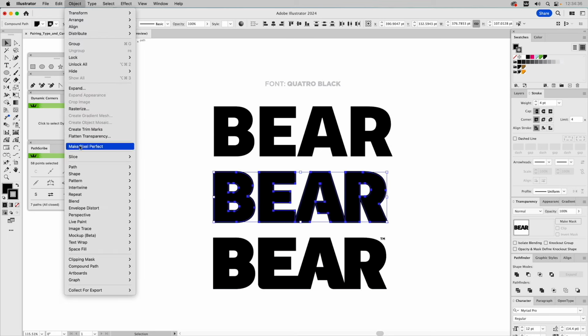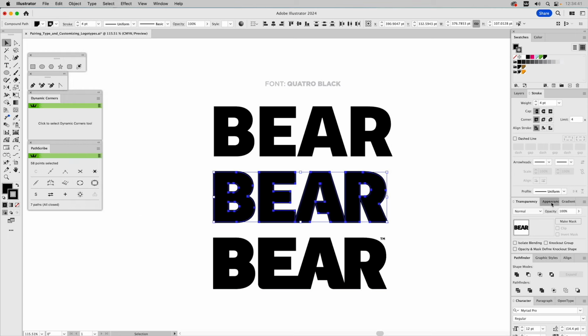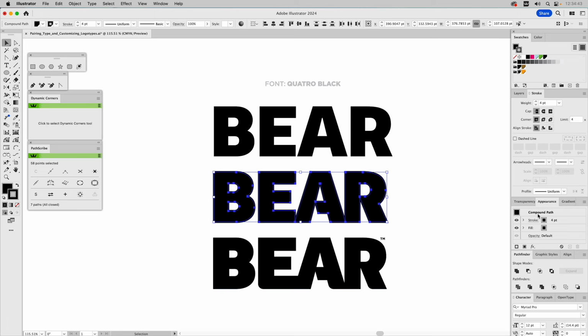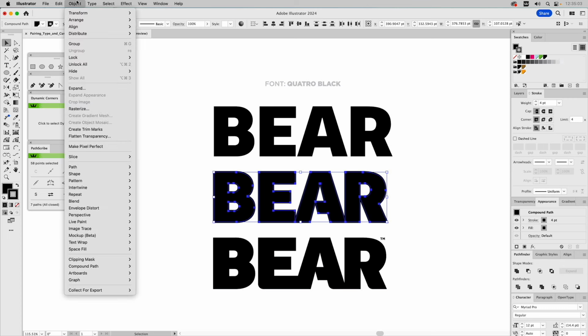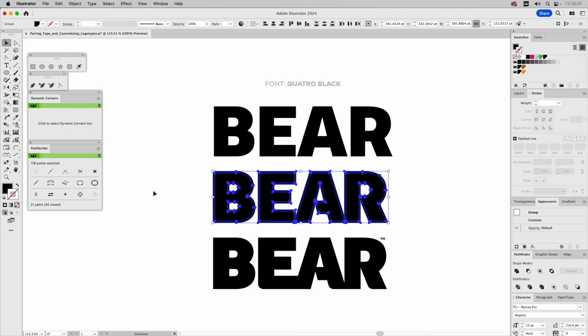Once I've done that, I'll go to Object, I'll go to Path, and I'll go Outline Stroke. But one thing I should point out is notice this is a compound path. So I'm going to show something you might have run into. When it's a compound path, for whatever reason, Illustrator has an inconsistency when it comes to compound paths. And usually when I outline type like this, if it's a compound path, I go to Object, Path, Outline Stroke, and I click that, it won't outline. In this case, it did.